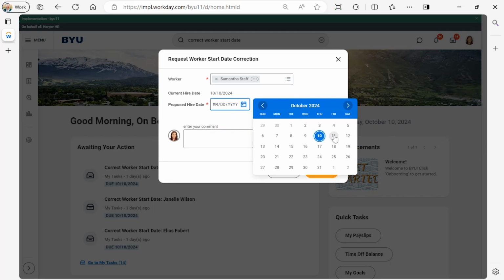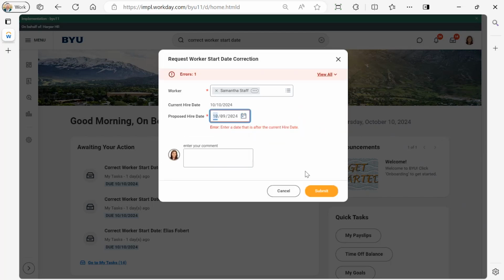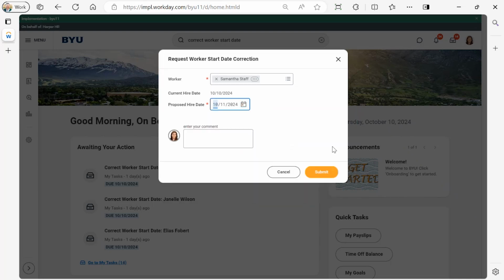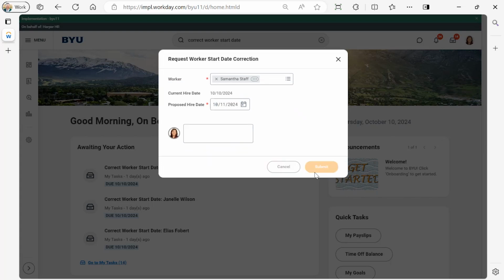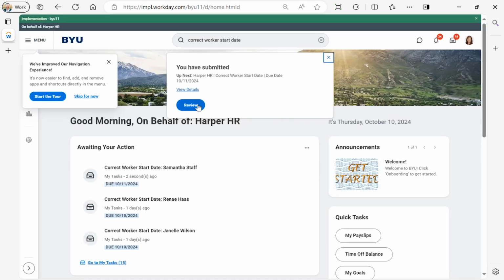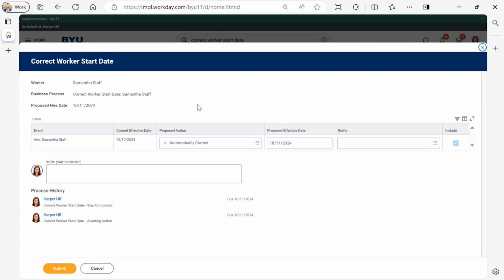And if I say, oh, you know what, that's not right, she actually started yesterday, enter a date that's after the current hire date. Can't do that. Okay, so that would need to go to the Student Employment Office to take care of. And it's going to go here. Yeah, for right now, it's not going to let you backdate. They have different security than you do. No, that's a good one. So that's a good thing.